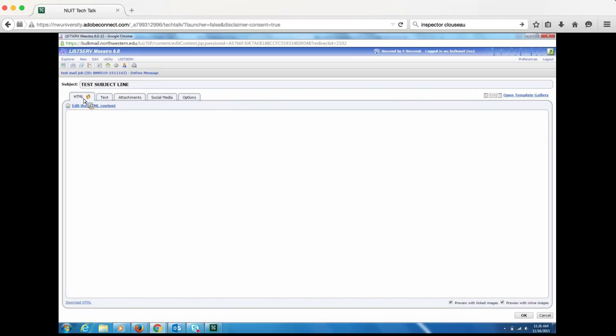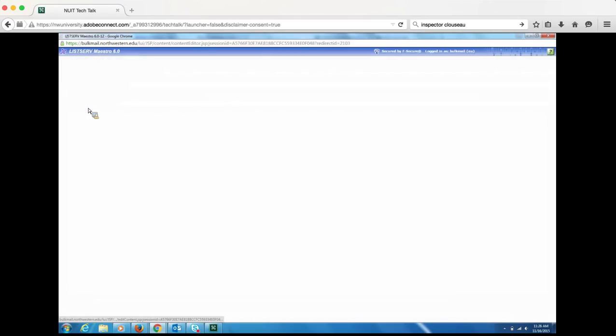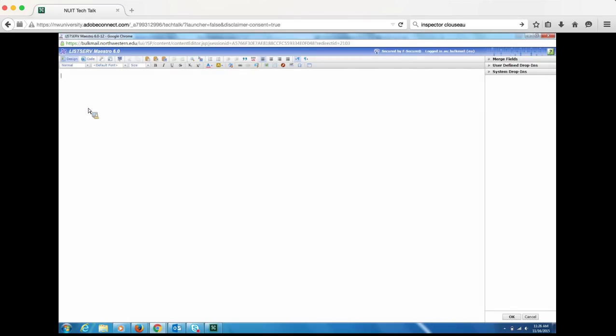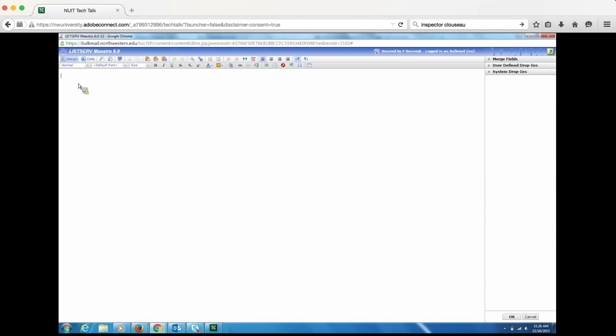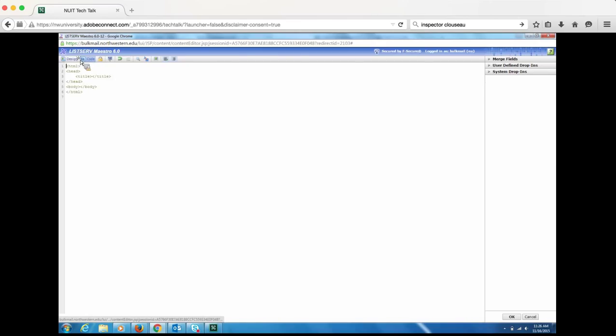So we go to HTML. Same as before, we have the edit the HTML content link. Now you'll notice it's a little bit different now. In the previous version, we had the option of selecting either the design mode, the WYSIWYG editor, or source code. Here we can switch back and forth, which is pretty similar to Adobe Dreamweaver, if anybody is familiar with that application for creating these types of messages, or just HTML sites in general. So we're going to start with design mode, but we can switch by toggling up here.